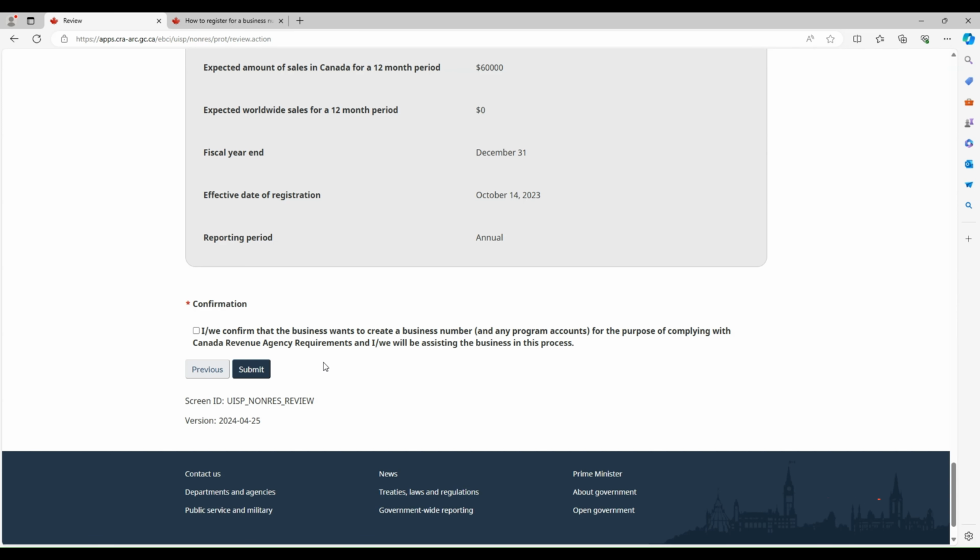You will not get your business and GST HST number right away. Once you submit your request to CRA, they will review the information and send you a confirmation letter by mail or by email. Generally the processing time is 15 business days, but it also depends on when they receive the information and when they process it. So you will get your number in the mail. If it is more than 15 business days and you do not receive any response, you may want to call CRA.